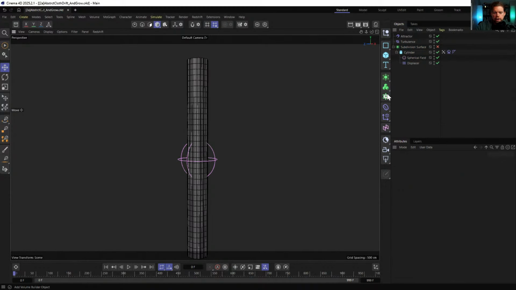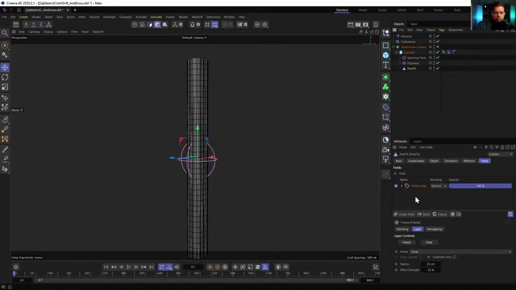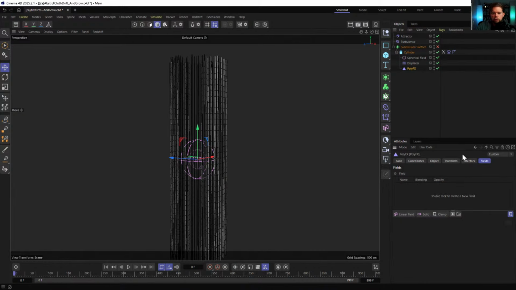And now let's make that MoGraph PolyFX. Put that after the displacer, transform on X, and now under the field, drag the vertex map. Okay, so it's not directly seeing that. Very curious. Now let's try going under the, I'm gonna get rid of that.